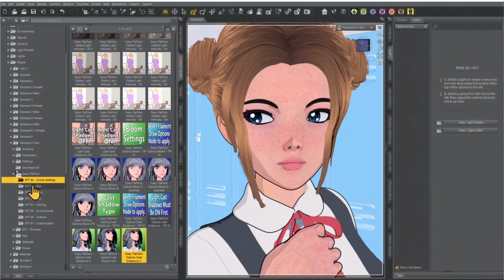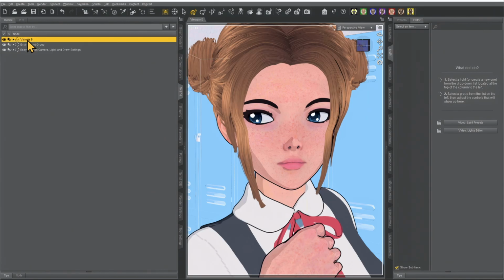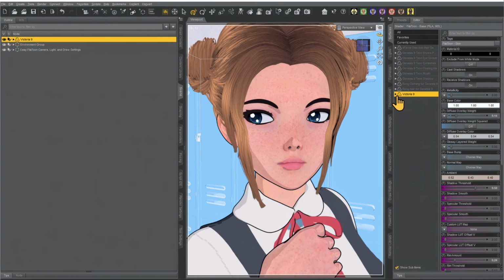The next folder has presets for the skin. Like most of the presets in Easy FilaToon, these are shader presets, so they can be used on anything. But the object has to be selected in the scene tab, and its surfaces have to be selected in the surfaces tab.